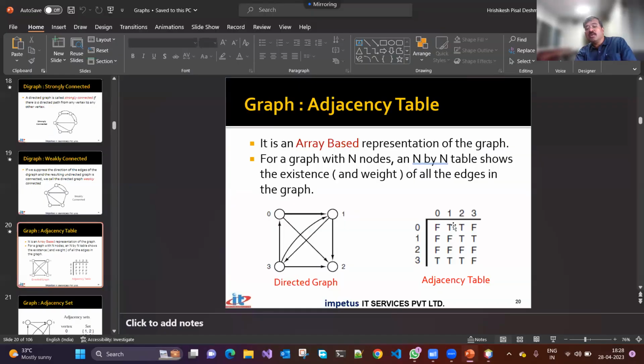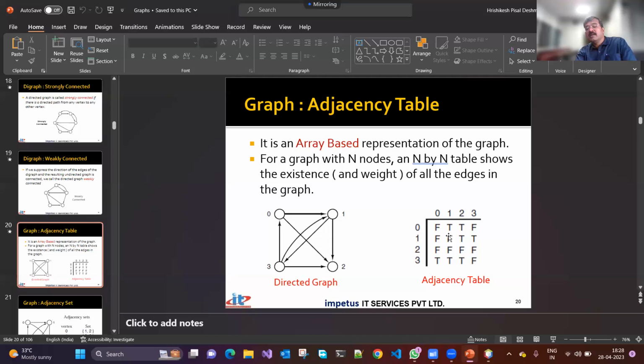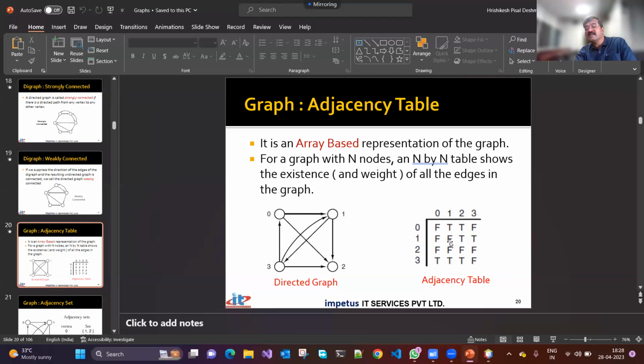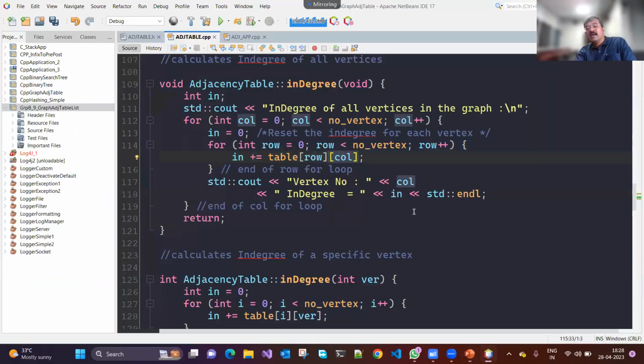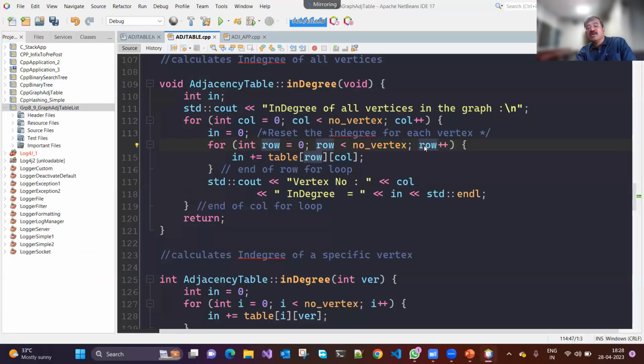So now the value of row will be 0, 1. So 0, 1 will be this, that will be added. So in degree becomes 1, row plus plus, row becomes 1. 1, 1 is this? False. Okay, and then again row increments, row becomes 2. So 2, 1. False. Then row increments and becomes 3.